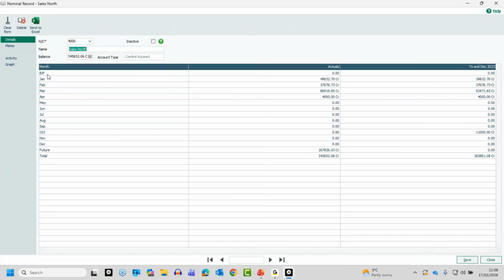So down here, you've got BF or brought forward, which is basically anything prior to the start of your financial year. You've then got the months of your financial year. Obviously, mine runs January through to December. If yours runs, let's say, April through to March, which is a common financial year, it will reflect that in that first column. You've then got what you term a future, so basically anything beyond the end of your current financial year. And then you've got a total.